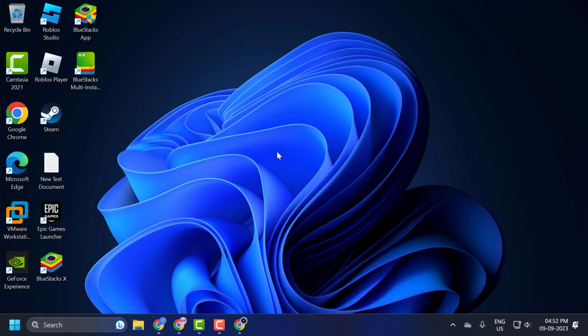Today we are going to see how to fix an issue where, if you try to open a game in Roblox on your computer, Roblox is not opening and not launching.